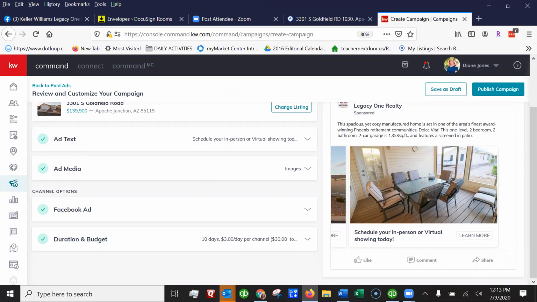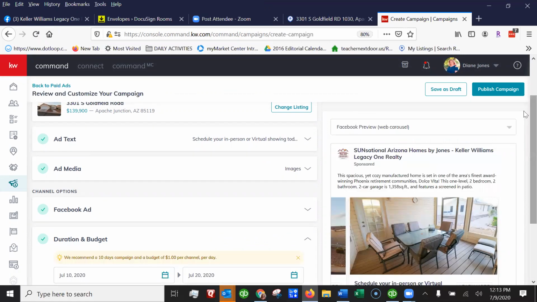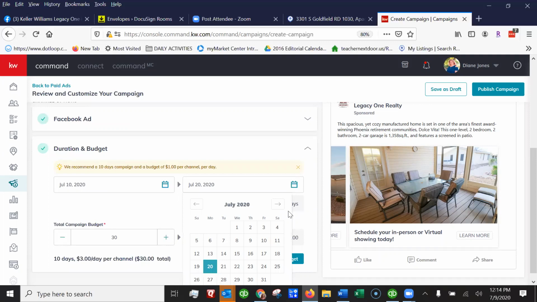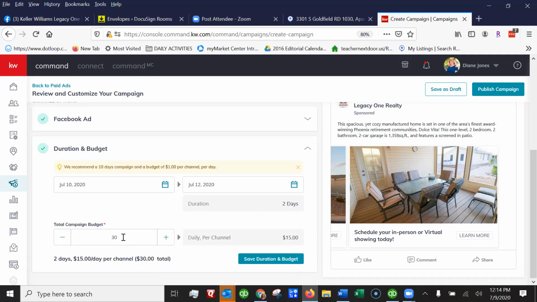All right. Last thing on here is going to be the budget. Like I said, they recommend doing a 10-day, $30. So it's like $3 a day. You can obviously change this to however you want it. I'll just go to like 2 days for $10. So it's $5 a day is what it's going to do.